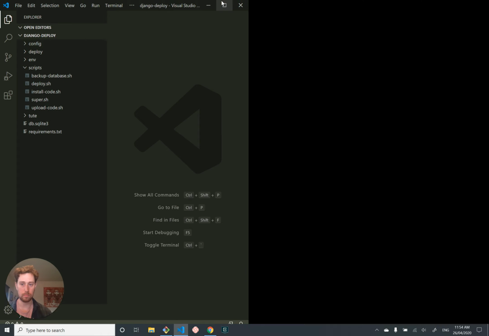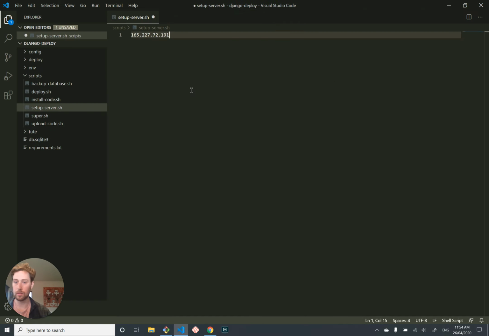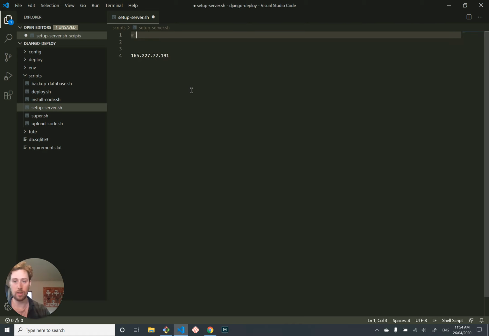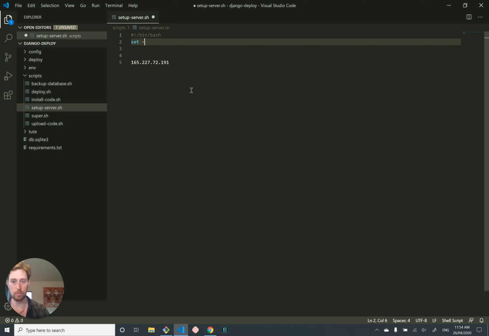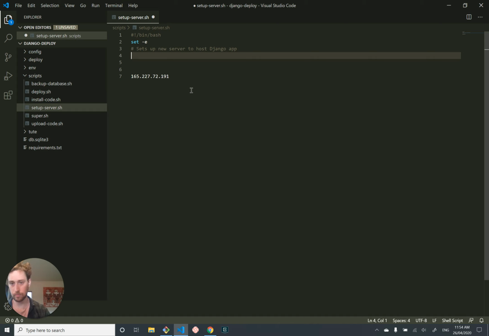So I'm going to add a script. I'm going to call it setup server. Oh, shit. That's going to be my IP address. Let us add in a hashbang, bin bash, kind of important, sets up new server to host Django app. And we want to set the server to be this IP address.